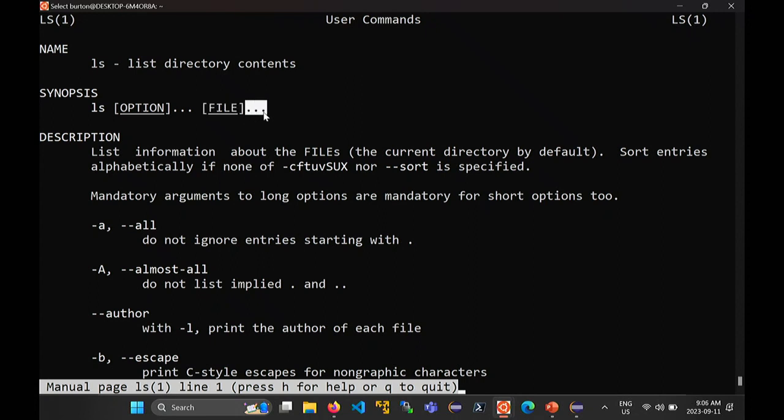So that's interesting. We haven't seen that yet, right? So you can pass more than one path name to ls, right? And ls will list the contents of each one of those things sequentially, right? We'll see an example of that shortly.